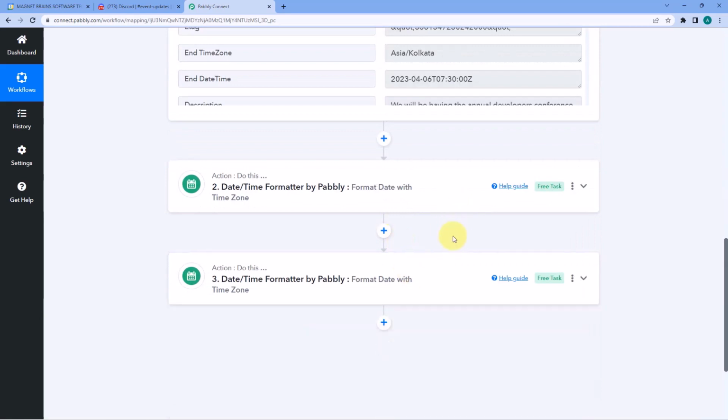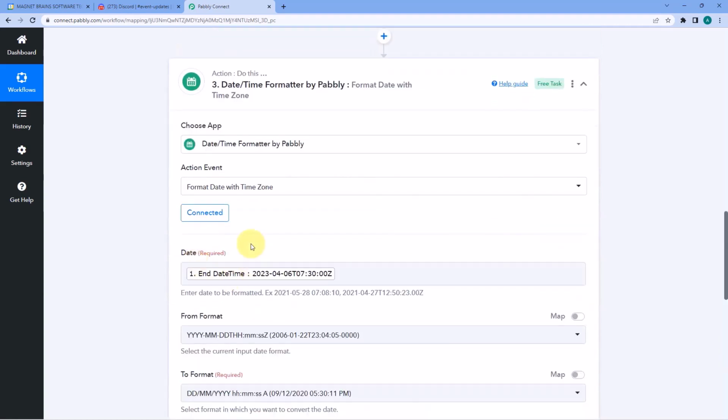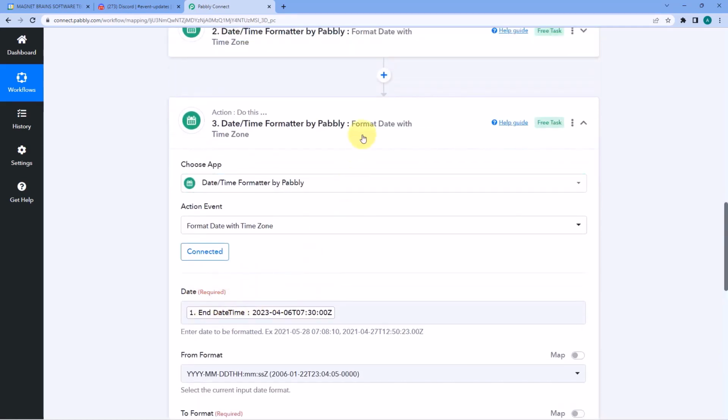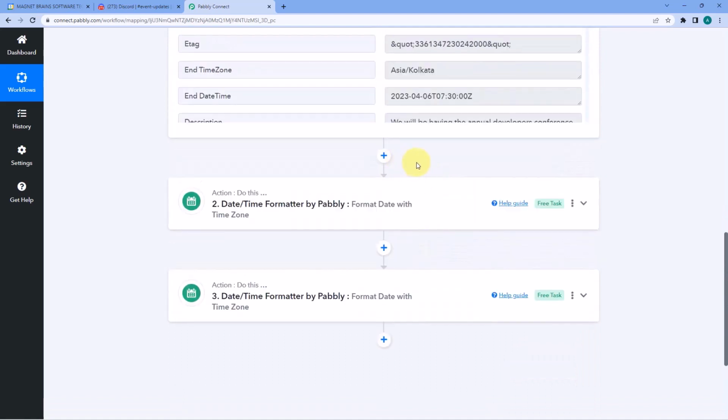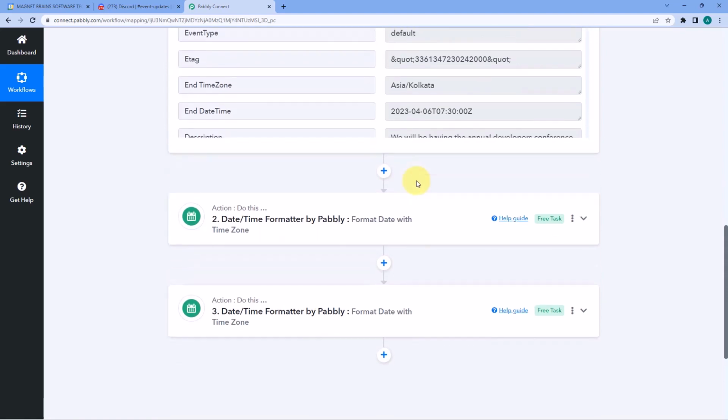So using this copy paste action step, we have copied the previous date time formatter step which we have created and pasted it below, and also mapped the end date time over here. And in response, we have converted it. So using date time formatter, we have changed the format and the time zone of start date time of the event and also of end date time of the event.